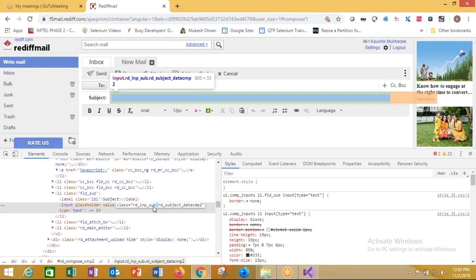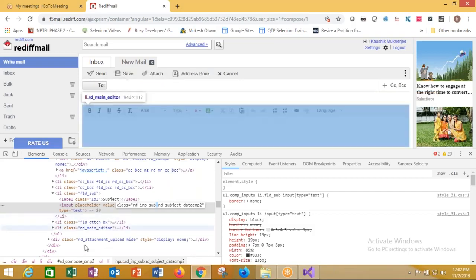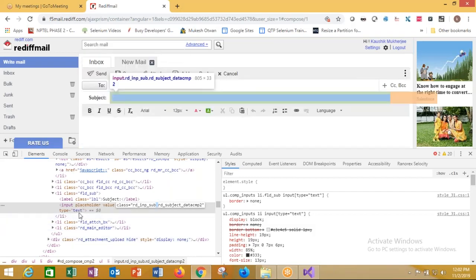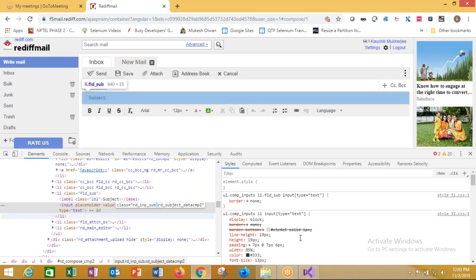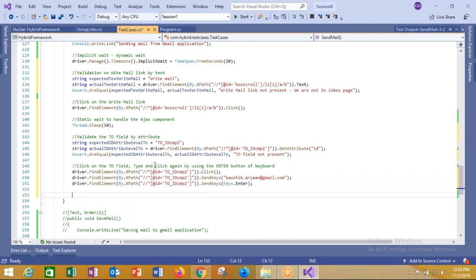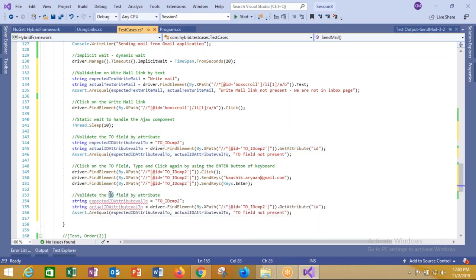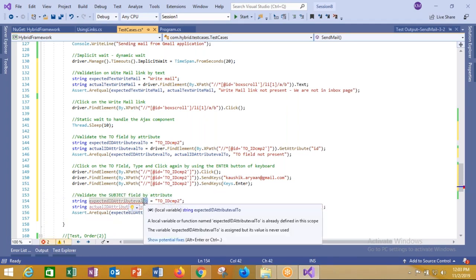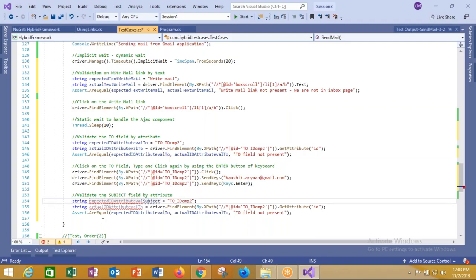So I will locate it and validate it by the XPath or CSS selector, not by the class name. Okay, so I will find the attribute value of class. Or we can also see any other attributes, like type equal to text. But I'll not use this. I'll use this particular one. So if you have to validate it, the validation technique is defined out here. Let's copy this subject field. This has to be subject.